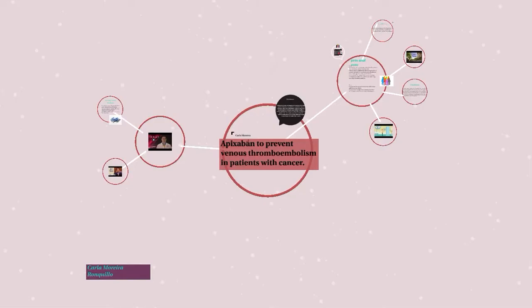Apixaban to prevent venous thromboembolism in patients with cancer.